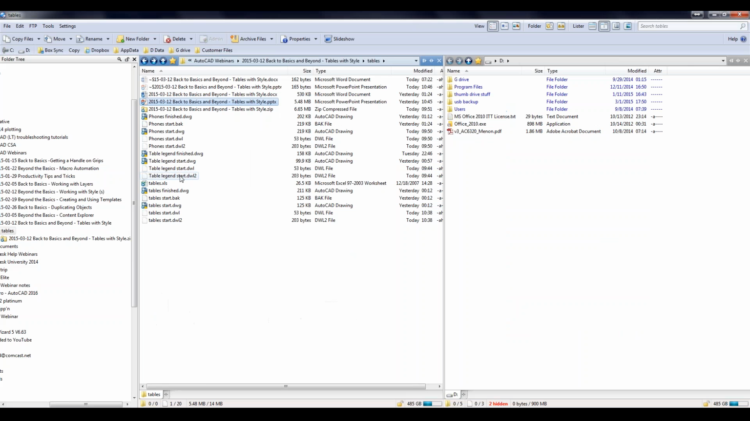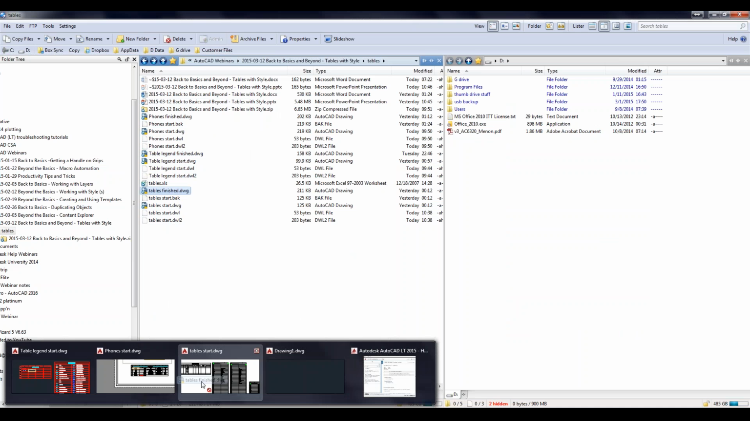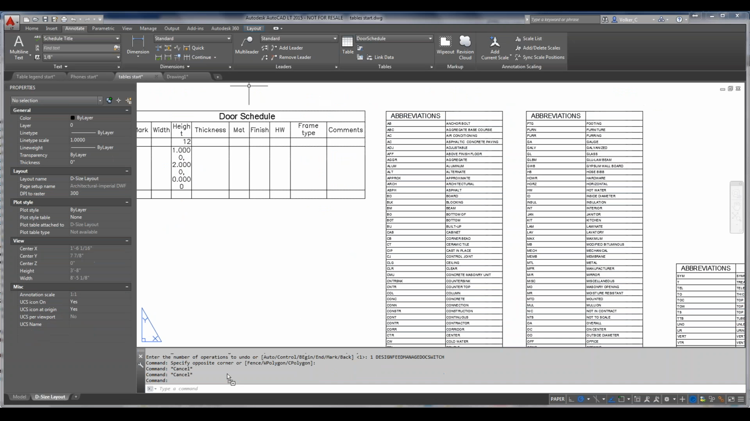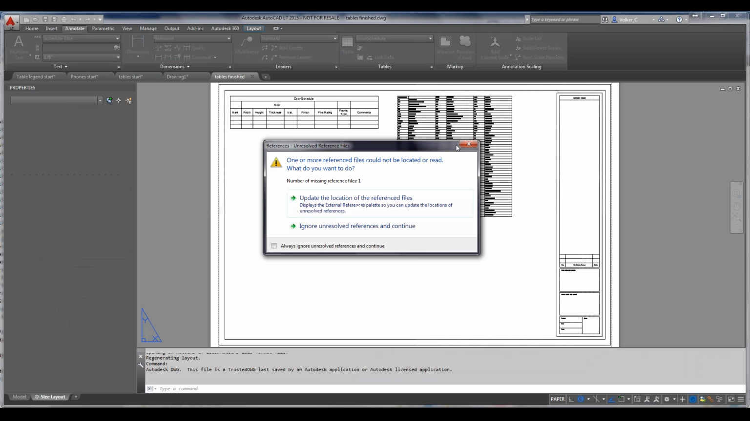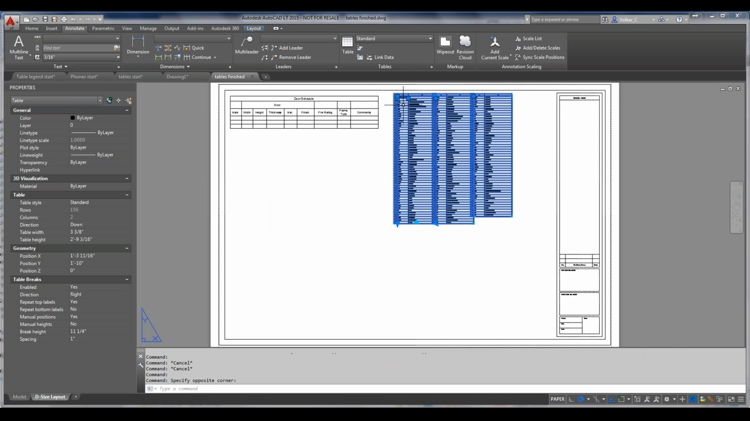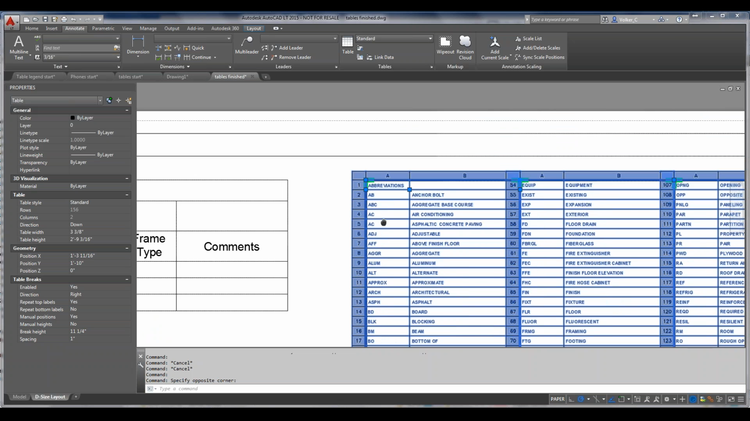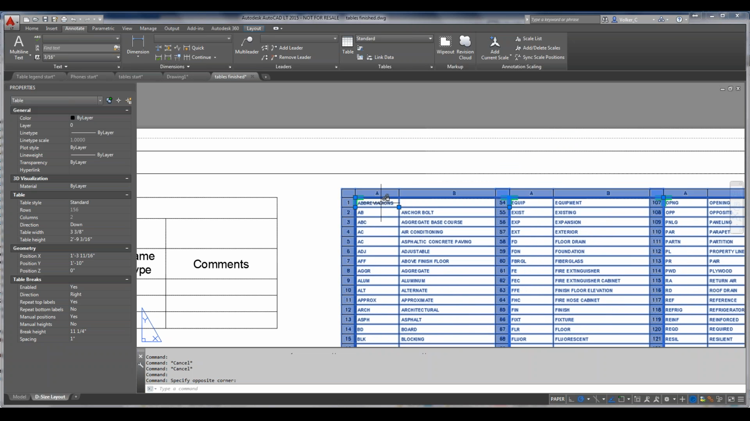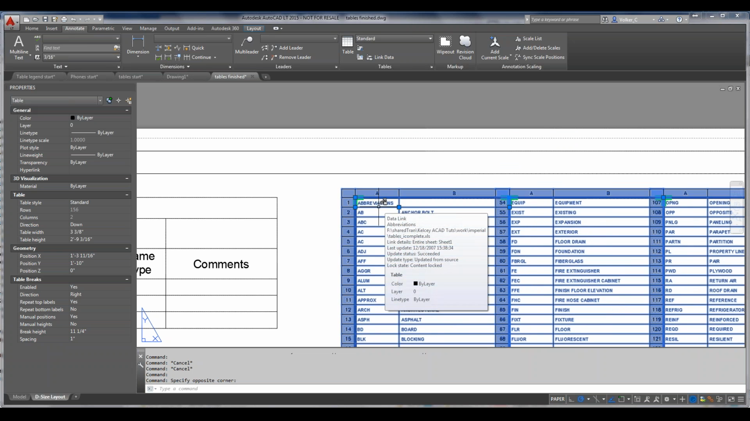I'll open up my finished drawing, the table start, finish. There we go. Okay, so again, these sample files are in the data set that I'll put on the box account. So this table is locked. For some reason, I guess it doesn't undo the data link removal there.